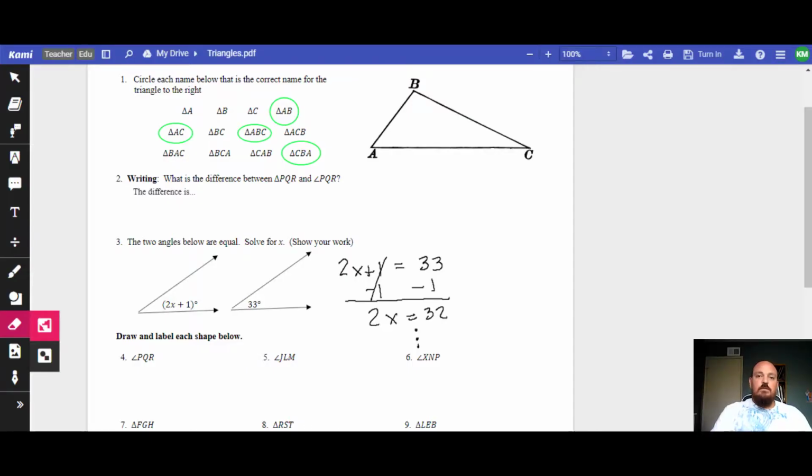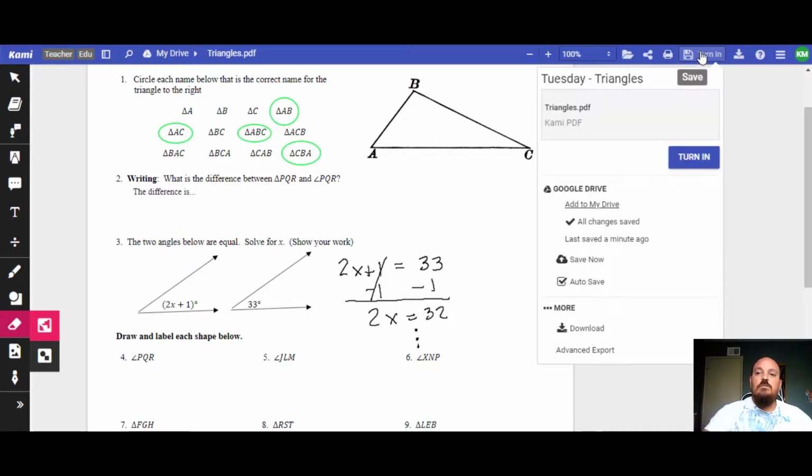So this is the best part. When you're ready to turn in your work, you don't need to save it or take a picture and upload or anything like that. You can turn it in directly through Kami. So if you look up here on the top, there's this button with a save symbol, the little disk symbol, and it also says turn in. So if you click it, you can either save it over here, or you can hit the blue button and turn it in.